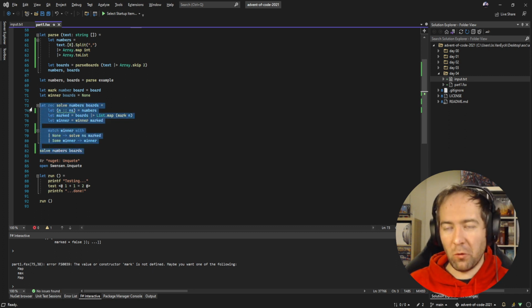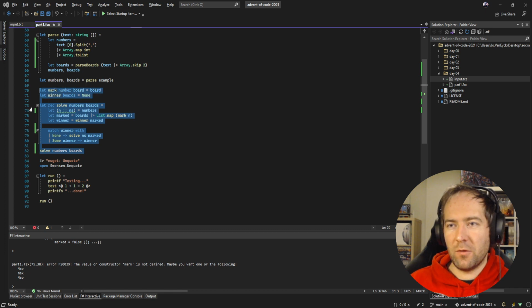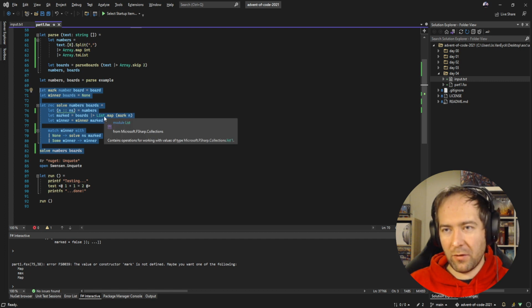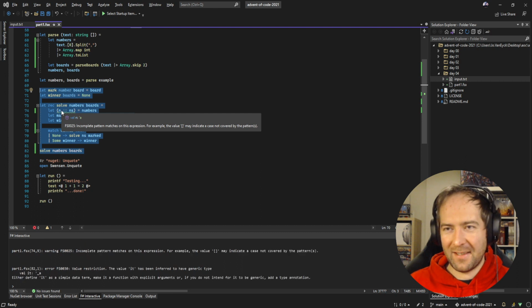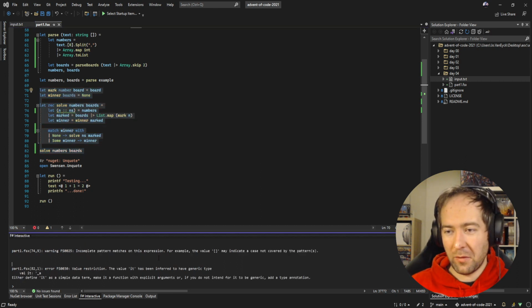It shouldn't do anything useful, but it should try to mark boards, which is like an identity operation, and it should try to find a winner, which it never does. So it will crash on this pattern match. That's at least what I expect it to do. Or it won't even run because it doesn't know what to do with the type. Cool.